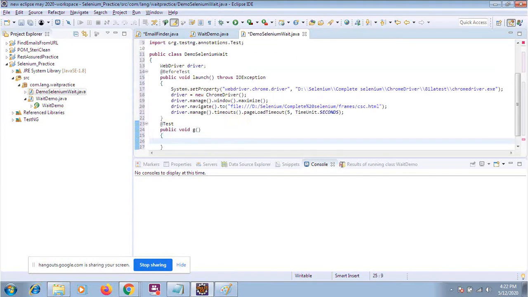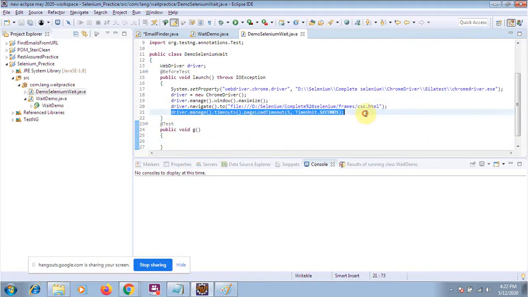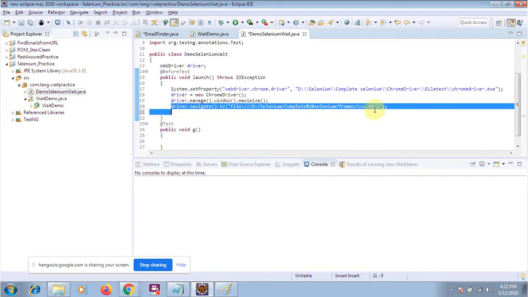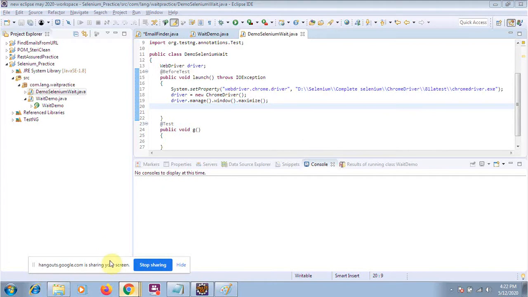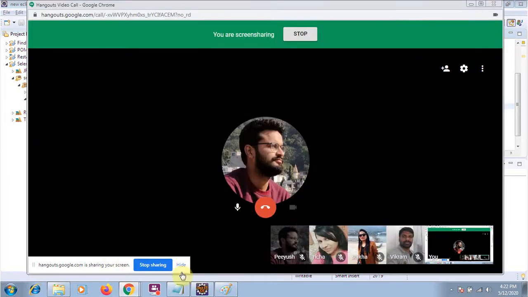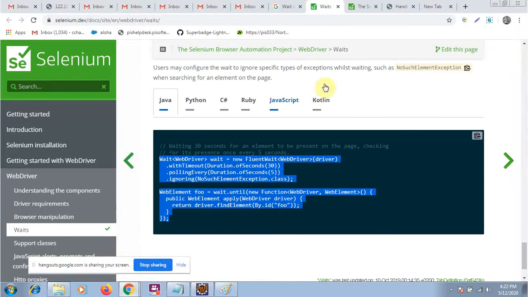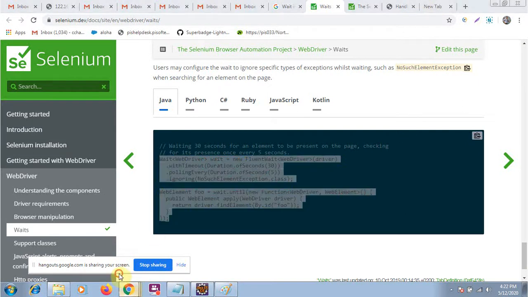Now let me remove this one and write this one. I am using the web page that I designed in my previous session, so I will use that web page. Which one is here?